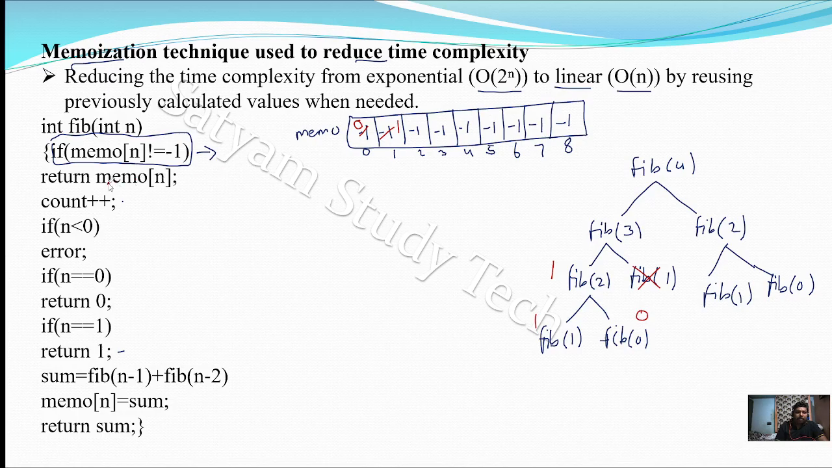So it returns memo of n. What is the memo of n? That is memo of 1, and the value of memo of 1 is 1. So we can directly return that value without calculating the same problem again and again. So that is 1 plus 1, that is 2 here. Fib of 3 is 2, and whenever you return fib of 3 you update here fib of 3 is 2. Here also fib of 2 is 1.